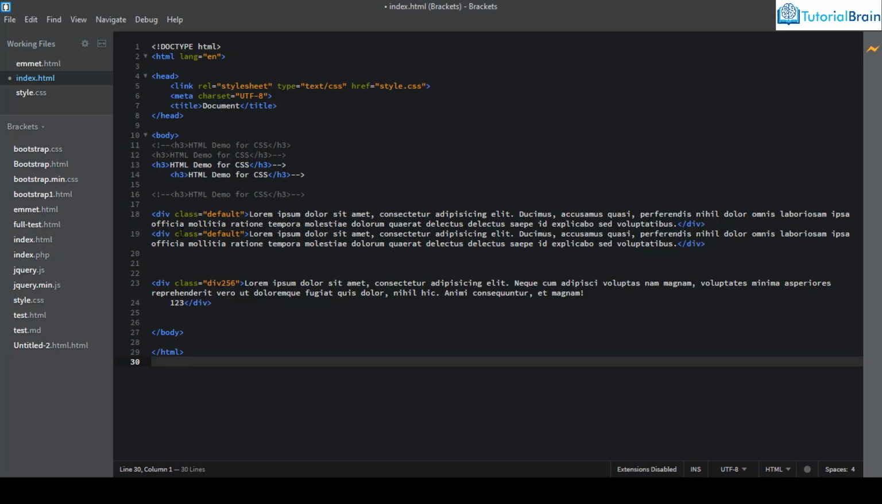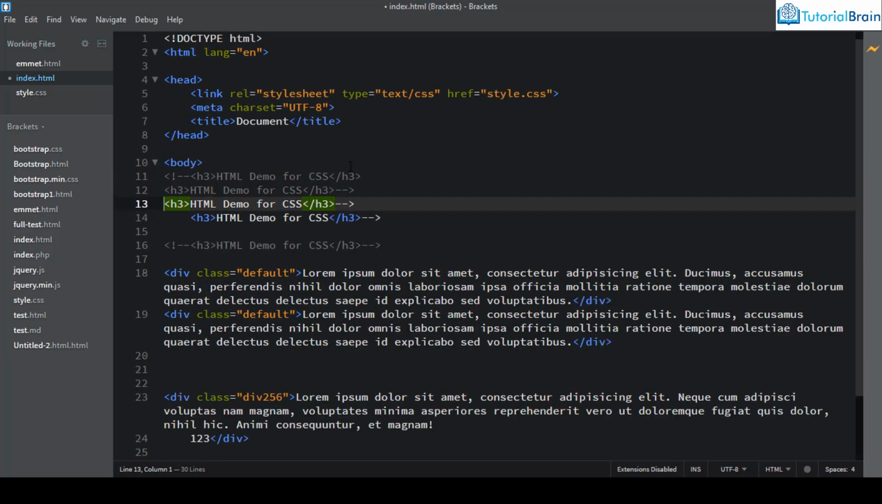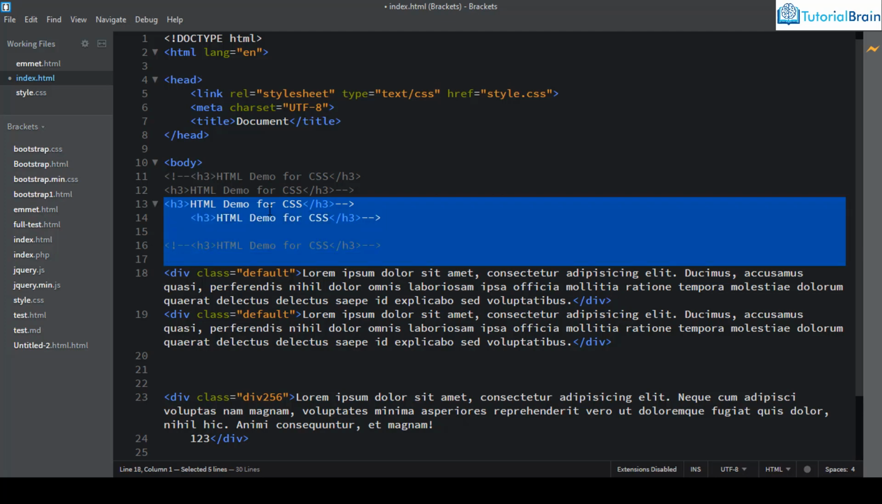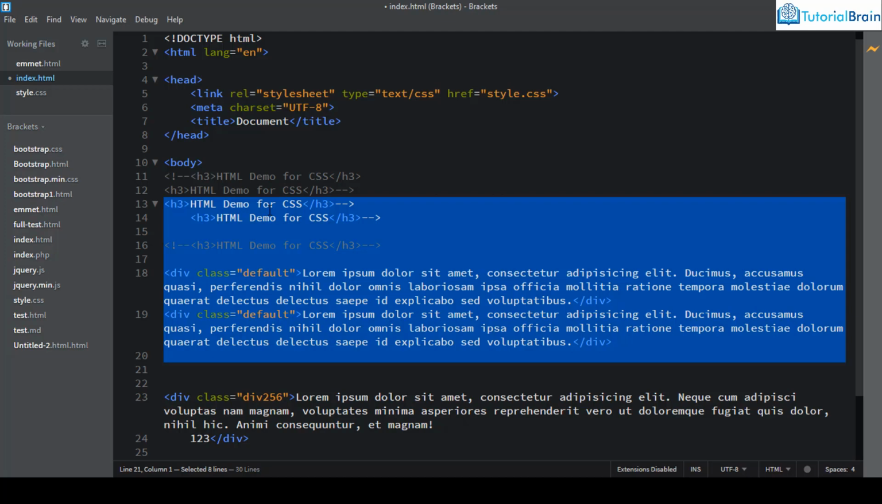Now let's discuss the shortcuts related to selection. Say I'm here. First let me zoom, so I'll press Control plus plus so that you can see clearly. Say I want to select this line as well as the next lines. If I press Control L, you see that I have selected the current line. If I press Control L again, I'll select the next line. If I keep pressing Control L, I'll select all the subsequent lines.